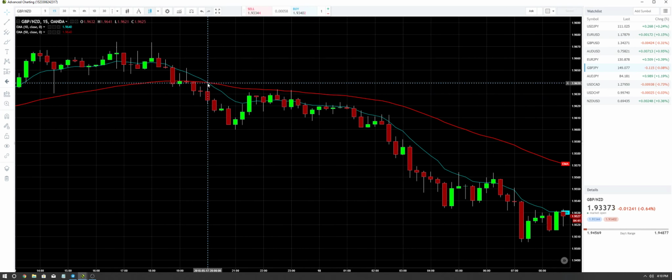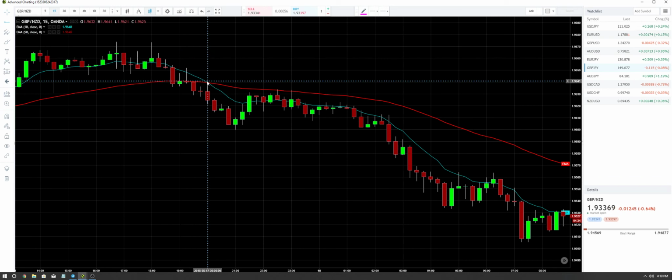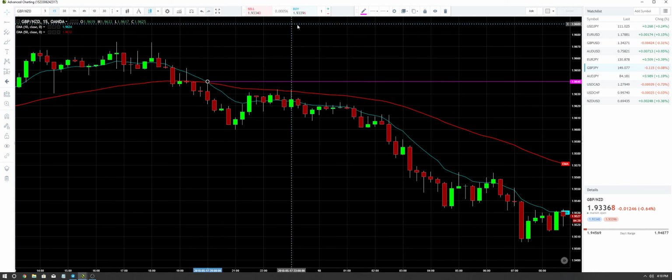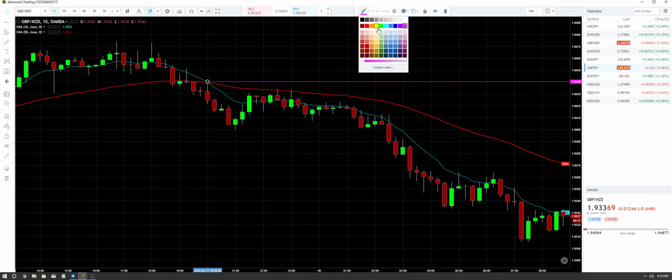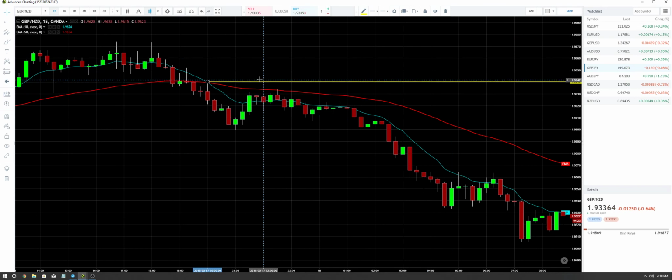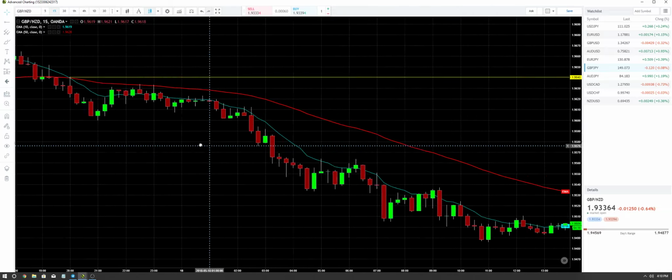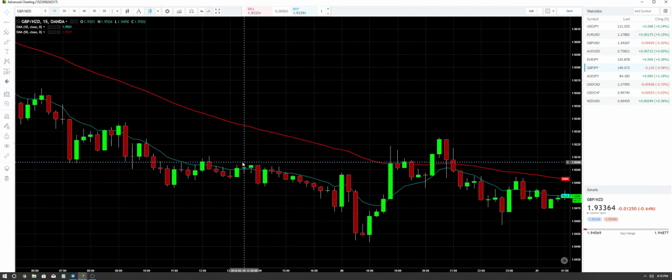Now let's put a horizontal line across this spot here, just so I know. We'll use a horizontal ray. So, bam, we got that purple line. Let's make it yellow. I really like to see the damn thing. Okay, so there we go. We entered here at this level. Let me just make sure I'm not dropping lines everywhere.